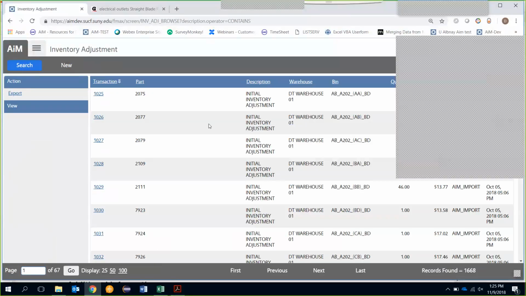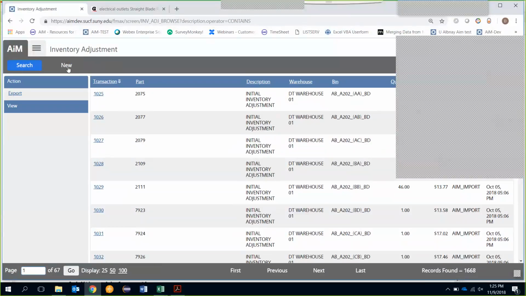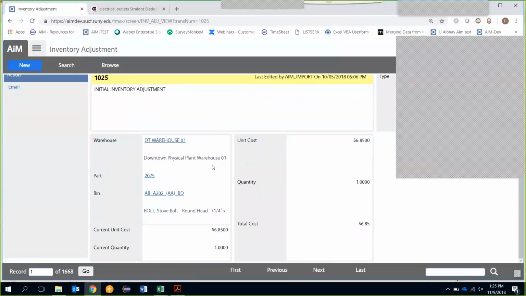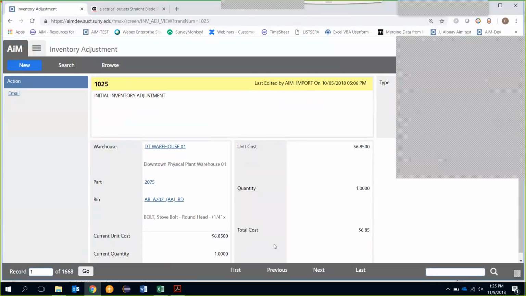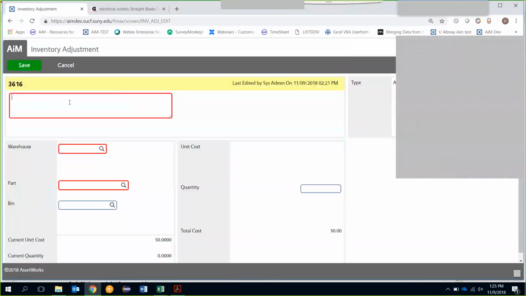So say, those are my adjustments. So what I did was I had one part, I wanted to move it up one. I'll show you one. So I did an adjustment by quantity. I need a description.